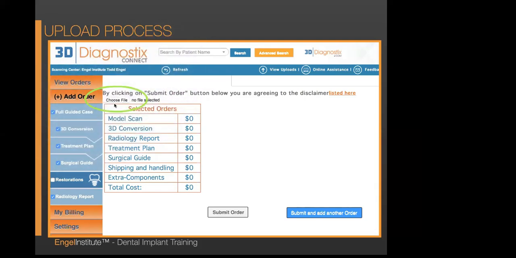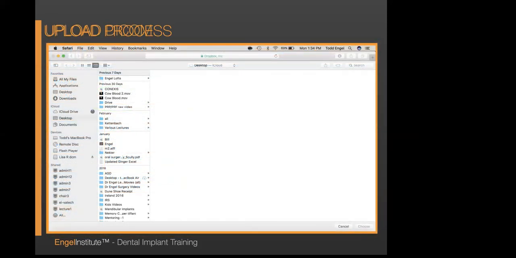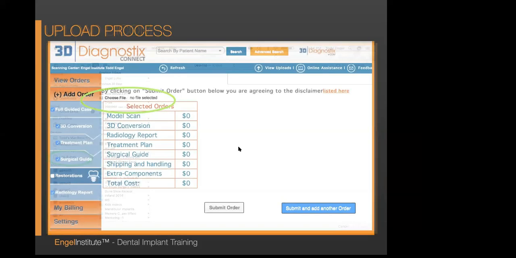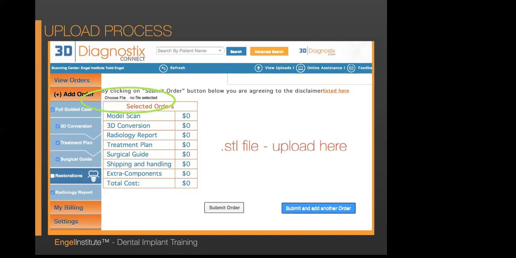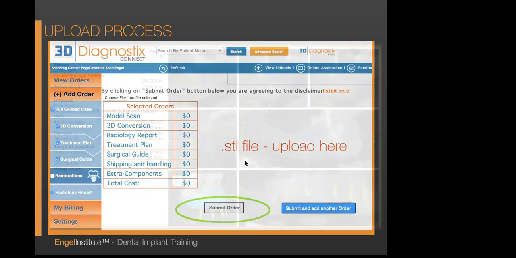Now, the next thing that we're going to do is we're going to choose a file. So just like you are emailing a picture, I'm going to go to my desktop. I'm going to find Lisa R's DICOM file, and I'm going to hit choose. And then, if I have an intraoral scan, I would go to choose again. I'd hit the intraoral scan, and I'd upload that, and those would be my two files. In my case, I'm 50-50. Sometimes it'll be a scan. Sometimes I'll just check the thing that says, I'm going to send a model. Okay, and then you're going to hit the submit order.